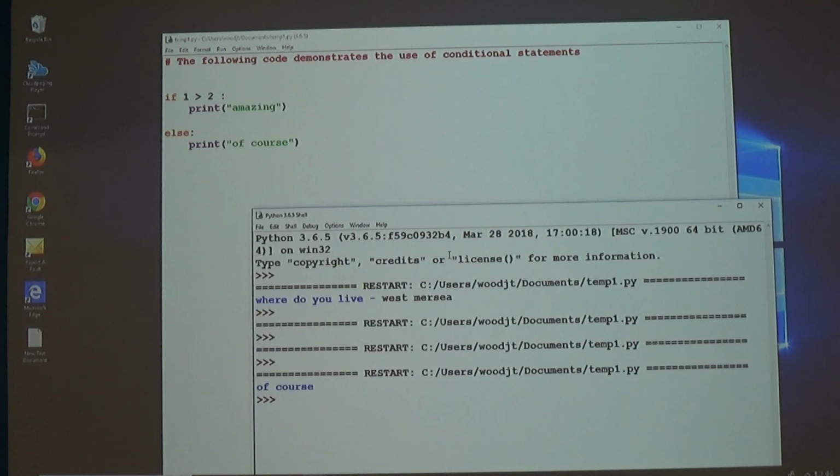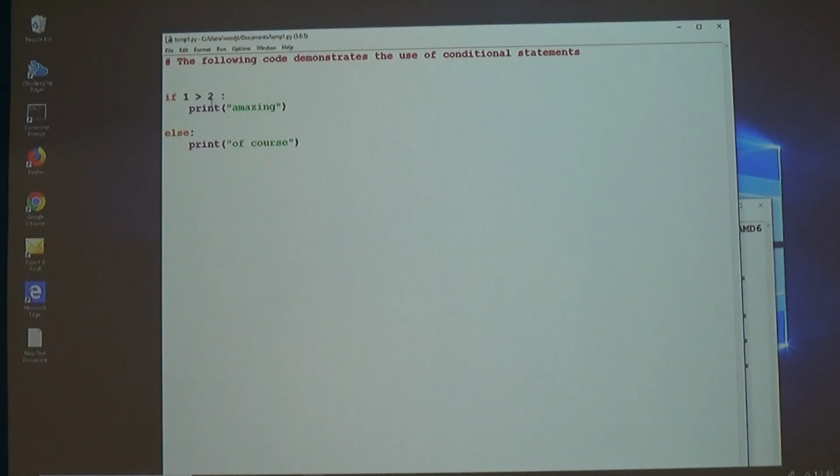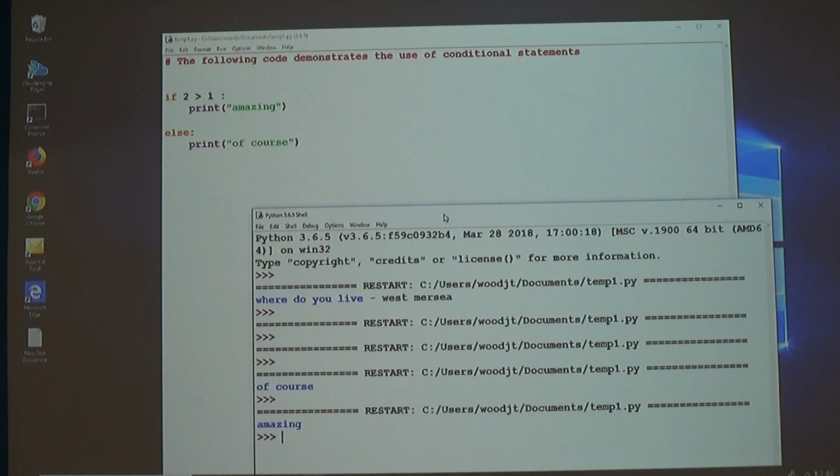So we're going to run it, and what does it say? Of course. Now, let's just play about with the logic a little bit and say, well, if 2 is greater than 1, is 2 greater than 1? I think it is. So if we run that now, what would you expect to happen, Mike? I would expect that to print amazing. I would too. Okay, and there it is.